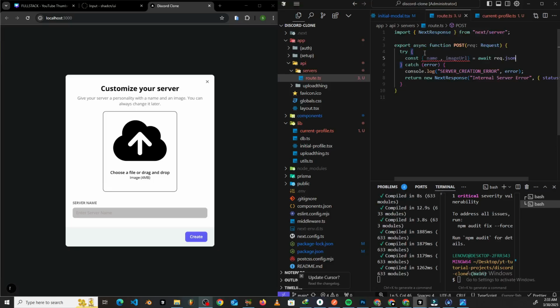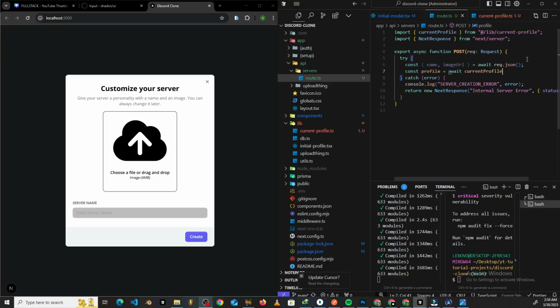Initialize that one too. Alright, so now that we have these, what we're going to do is say const profile, and we would await the current profile, just like that. We have to import that. So you see the current profile that we tried to get, that we returned inside that function that we created inside the current profile.ts file right here. That's what we are importing.